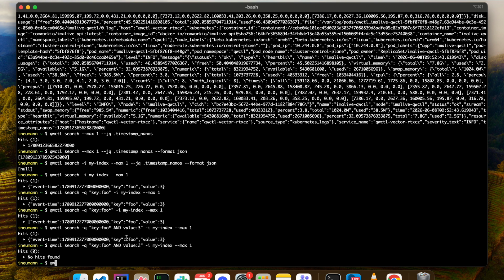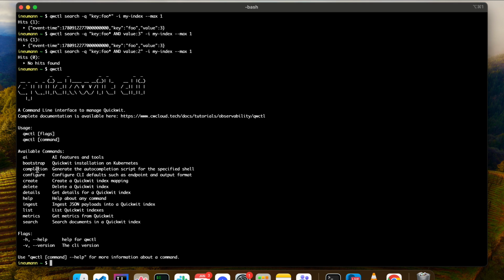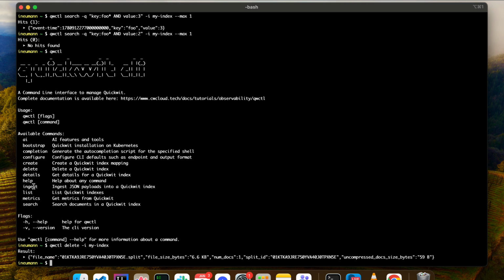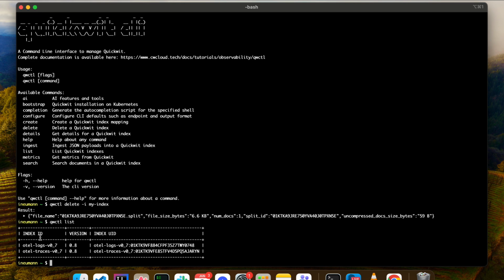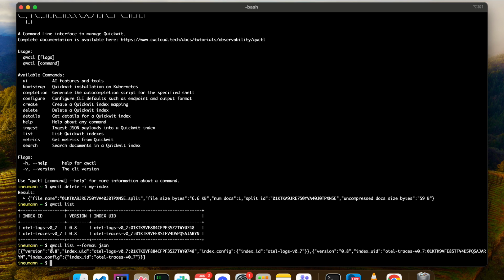What we can also do is to remove the index. qwctl, so it's delete. And if we list again, we will see that we won't have my index anymore. As usual, you always have the format flag like this to have the output in JSON.